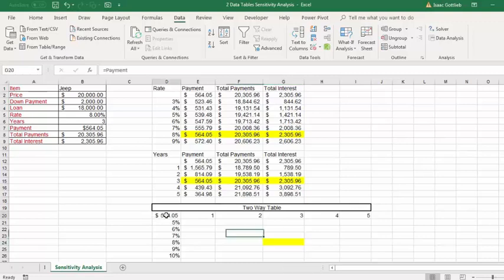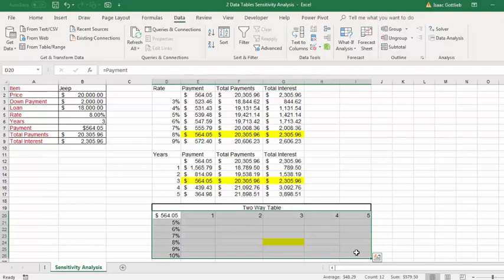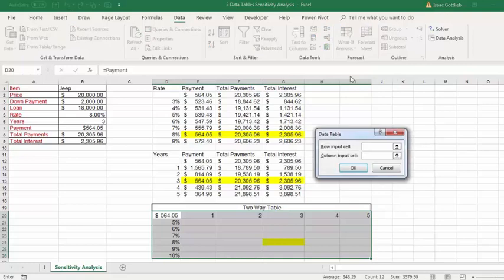So select the table again, excluding the text headers. And I'm going to do the same thing, Data, What If Analysis, Data Table. Now two things are changing. The number of years is changing along the row. I'm going to click on it. And the interest rate is changing down the column. I'm going to click on it and say OK.